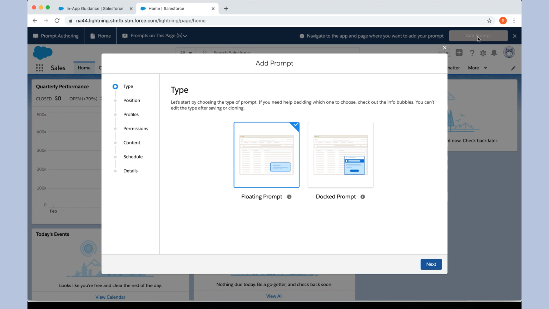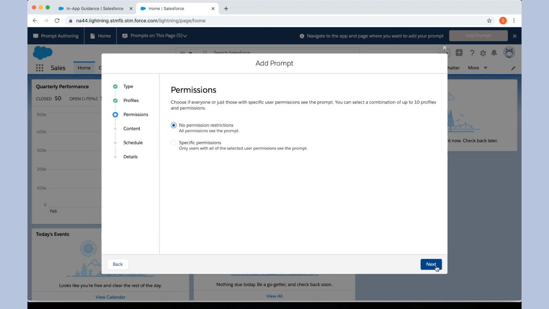Since our message will include tips and a video, we're going to choose a docked prompt. If you only want to show the prompt to certain users, use Profiles and Permissions to restrict who sees it. We are going to keep the prompt so that all profiles and permissions can see it.